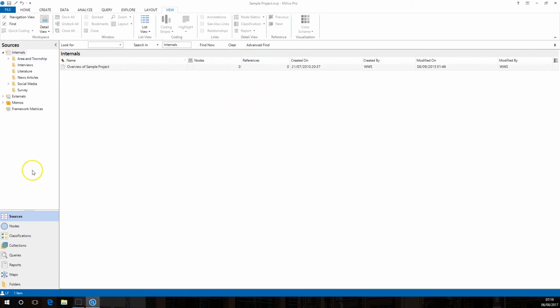Now I'm going to just briefly go through these folders so you can get a feel for what's stored within each of them. The sources here are your data sources. So in this case, we can see this researcher has interviews, literature reviews, news articles, and they're all stored within this area that's called internals. Internals are your primary source materials, and they're a kind of material that NVivo understands.